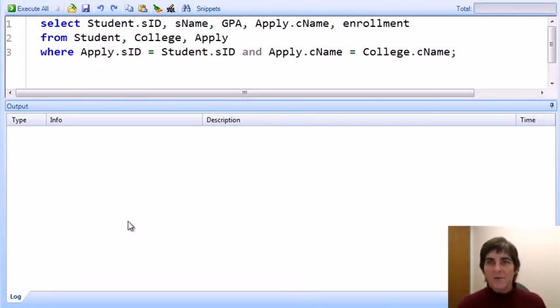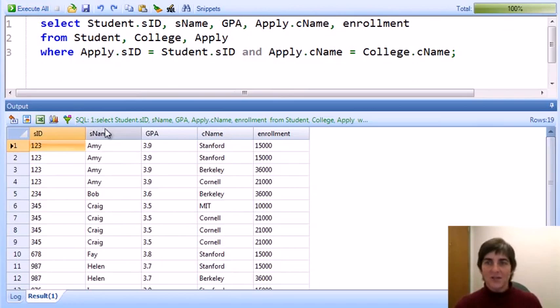Now let's do a query with a bigger result. This time we're finally going to join all 3 of our relations, student, college, and apply, and we're going to apply the join conditions that ensure that we're talking about the same student and the same college. And then from the result of that big cross product, that big join, we're going to get the student ID, their name, their GPA, the college that they're applying to, and the enrollment of that college. So just a whole bunch of information associated with the student's applications. And we execute this, and here we get the result with all the attributes that we asked for.